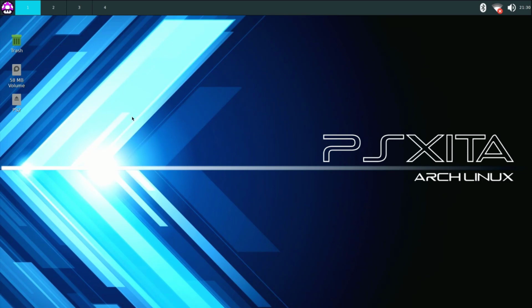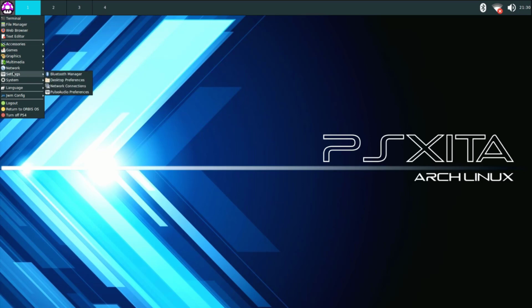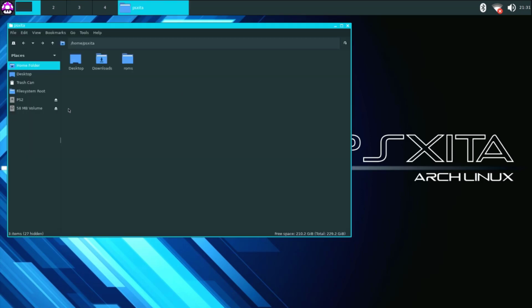Okay, so as you can see, the PS4 just refreshed itself, and now we have access to these icons right here. Also, we now have a full menu. So let's go ahead and get started now. Go to the file manager right here, then go to your portable USB stick right here. Mine is called PS2, so I'm just going to click it, and this is my PSP game, Half Minute Hero. Right click, copy, go back to the home folder, go to ROMs.